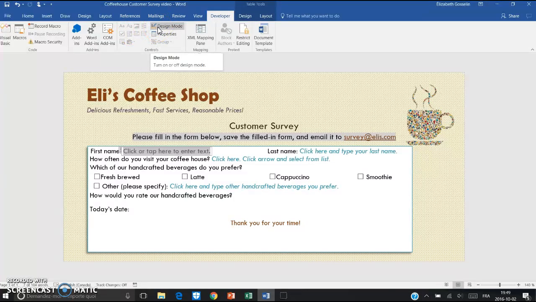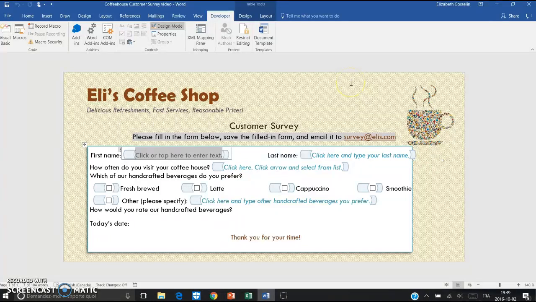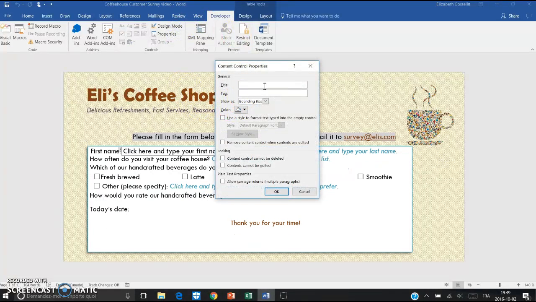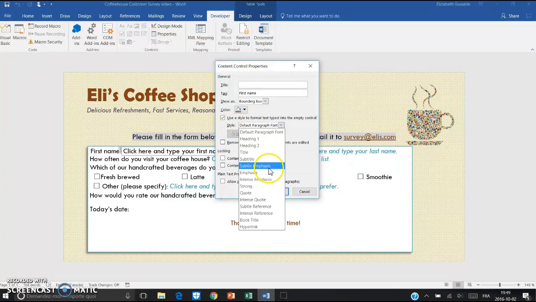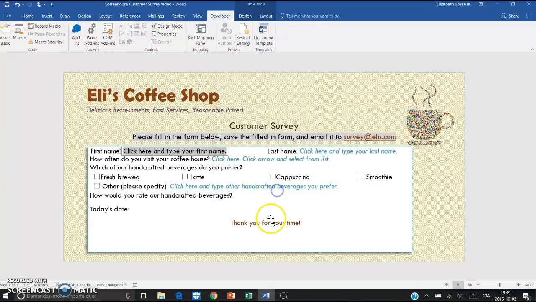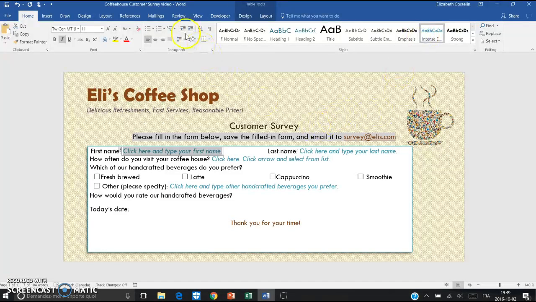To change the text that appears there, I click on Design Mode. So for example, I want that to appear as text. Then I can leave the design mode and go on Properties to put a tag on the content control. So here I will type first name. And I want that when my customer adds their information, it looks the same way, so I would use the Intense Emphasis style. Then I don't want them to be able to delete the content control, so I lock it here. Then I want it to look like the other one, so I put it in Intense Emphasis here.